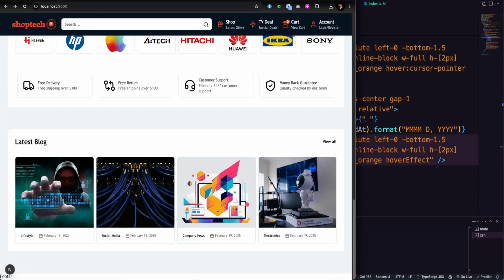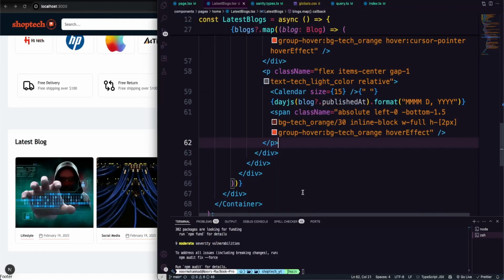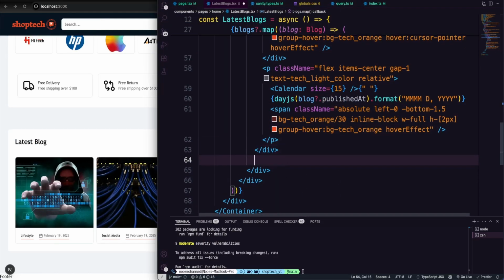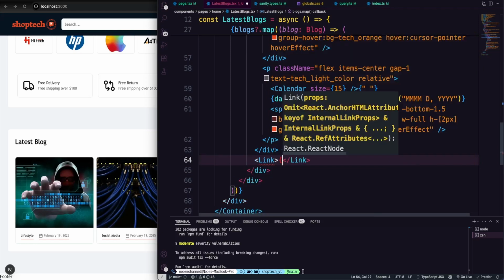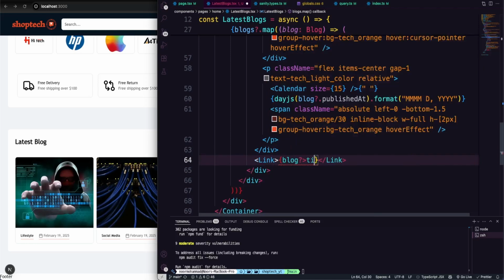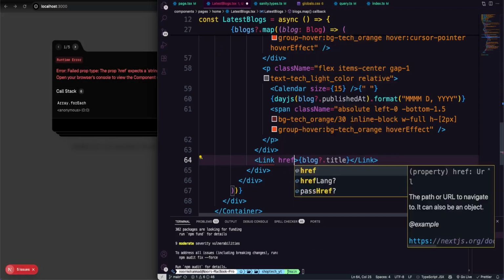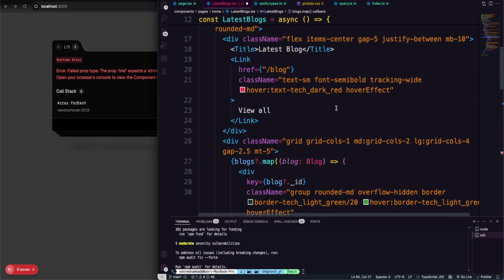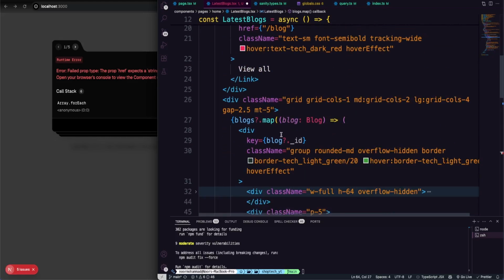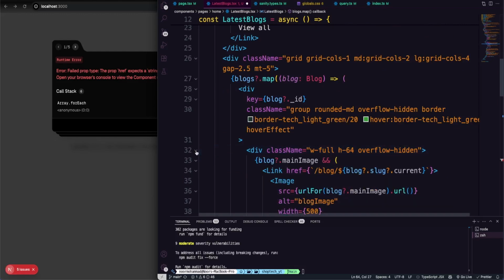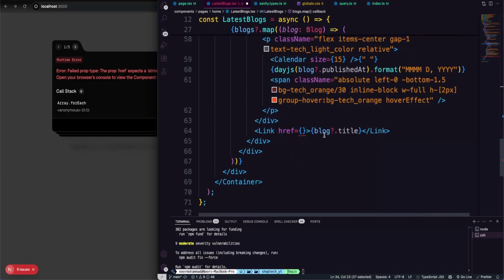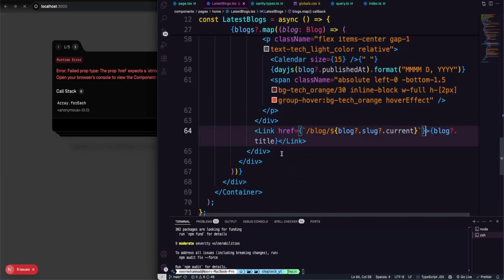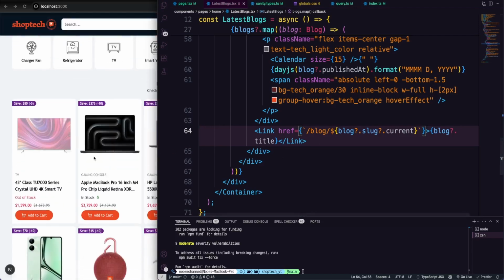Okay, now as we did that portion properly, after that particular div, we're going to have another Link component, and there we're going to provide blog dot title. So we're just going to provide the name of our blog, and in the href we need to provide the similar href. Remember the href which we just created at the top on the image. Did we create that? Are you sure? Yeah, we created that, it should be on the image. I'm just going to copy that and paste it right here. So now the title is going to render properly.